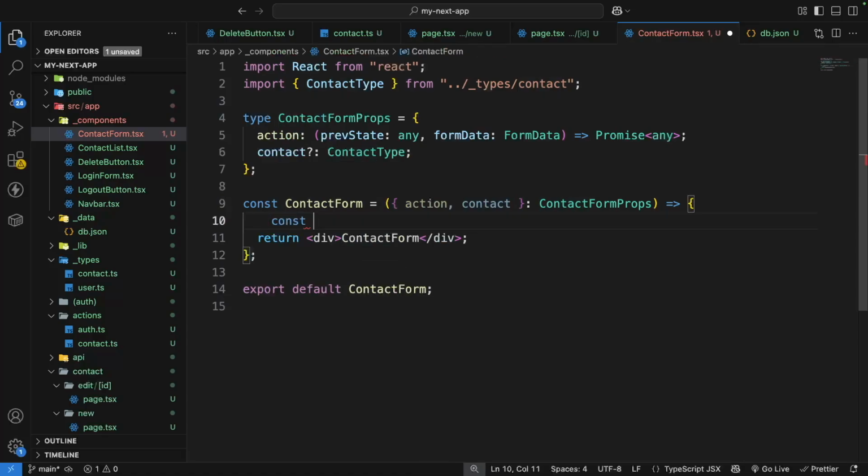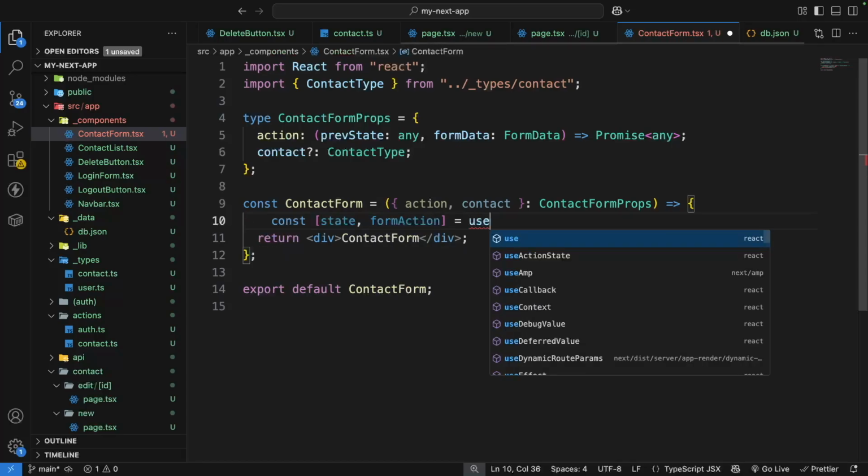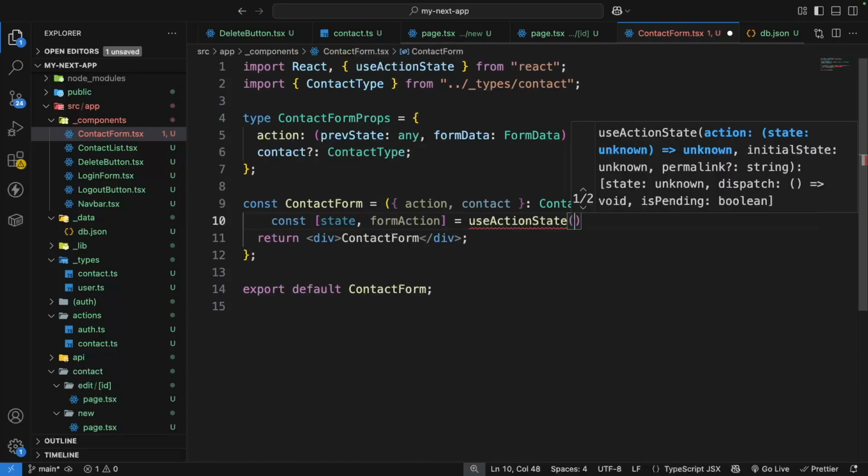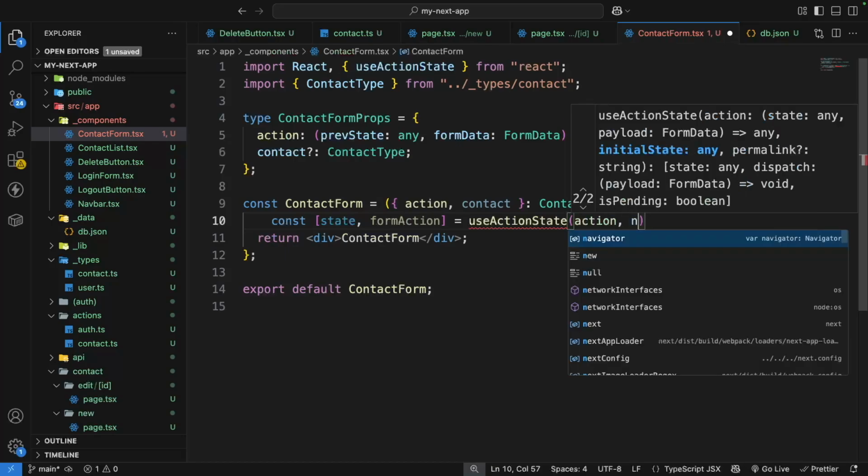Now here we are going to use the use action state. So I will have the state and form action. This is going to equal the use action state, and here we are going to have the action, and then I will have null.